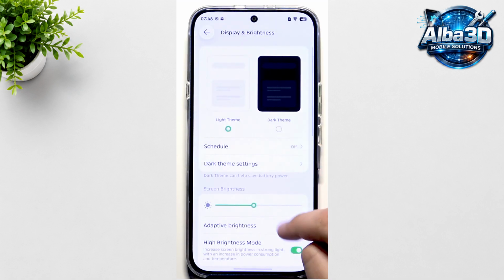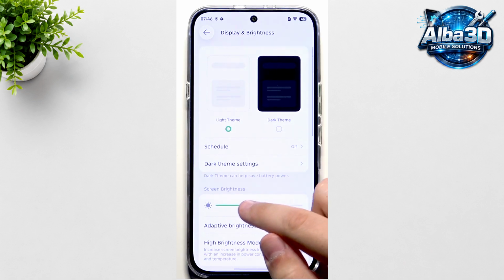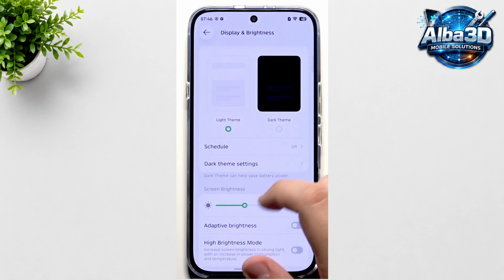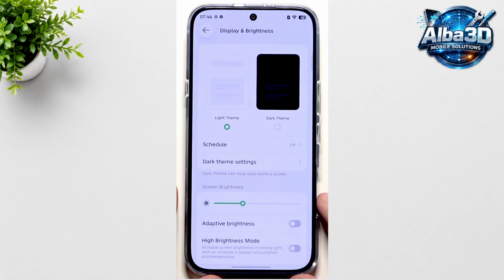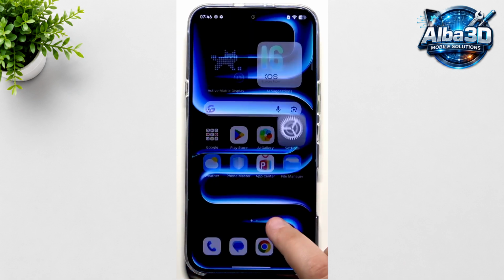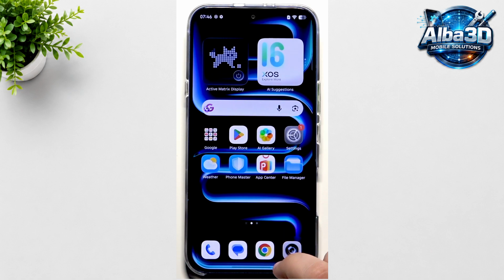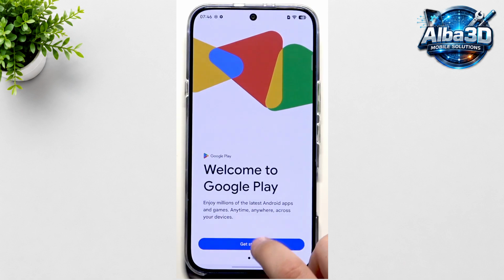First, adjust the brightness in the settings manually. Open Settings, scroll down to Display and Brightness and make sure Adaptive Brightness is turned off. Also, High Brightness mode is off, and you can adjust your brightness on your own. This is very important.